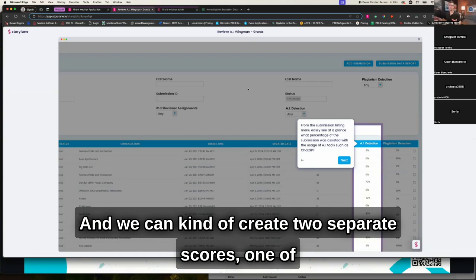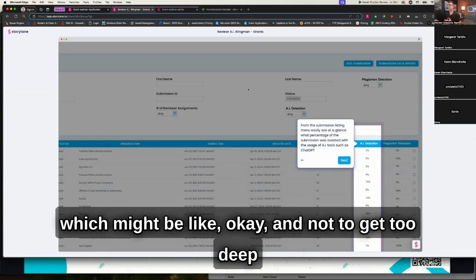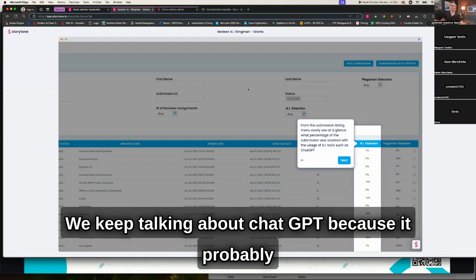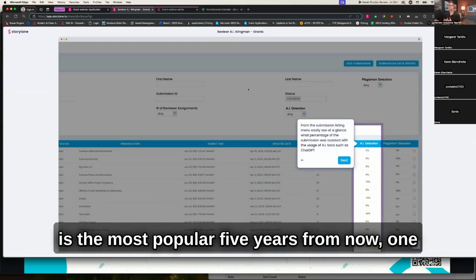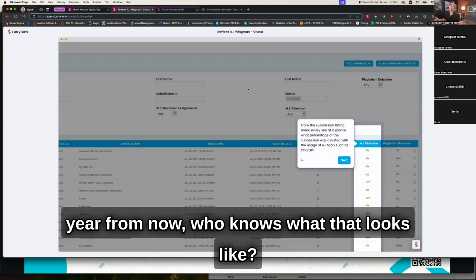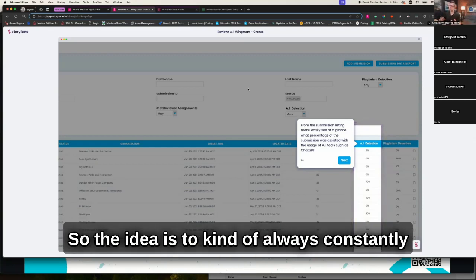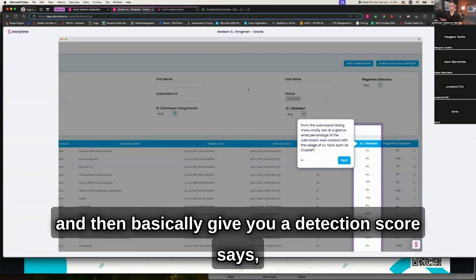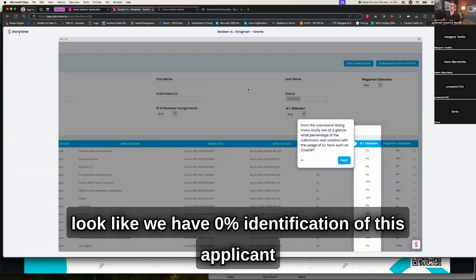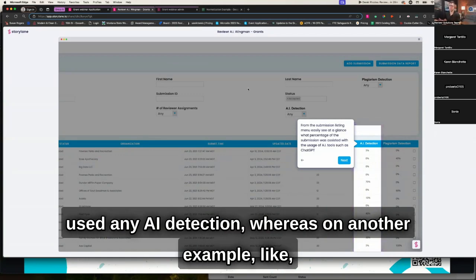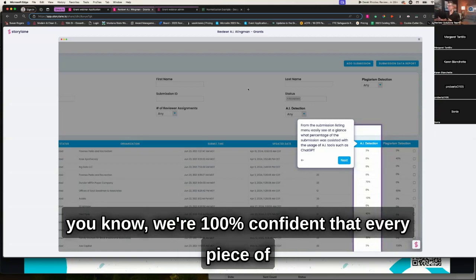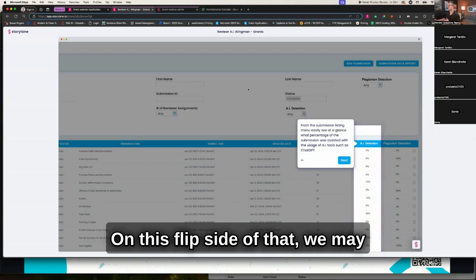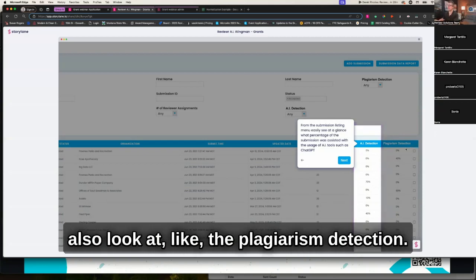And we can create two separate scores. And not to get too deep in the weeds, there's a lot of different tools out there. We keep talking about ChatGPT because it probably is the most popular. Five years from now, one year from now, who knows what that looks like? So the idea is to constantly incorporate these other tools that are out there, and then give you a detection score that says, look, we have 0% identification that this applicant used any AI. Whereas on another example, we're 100% confident that every piece of content that was written used a tool. On the flip side of that, we may also look at plagiarism detection.